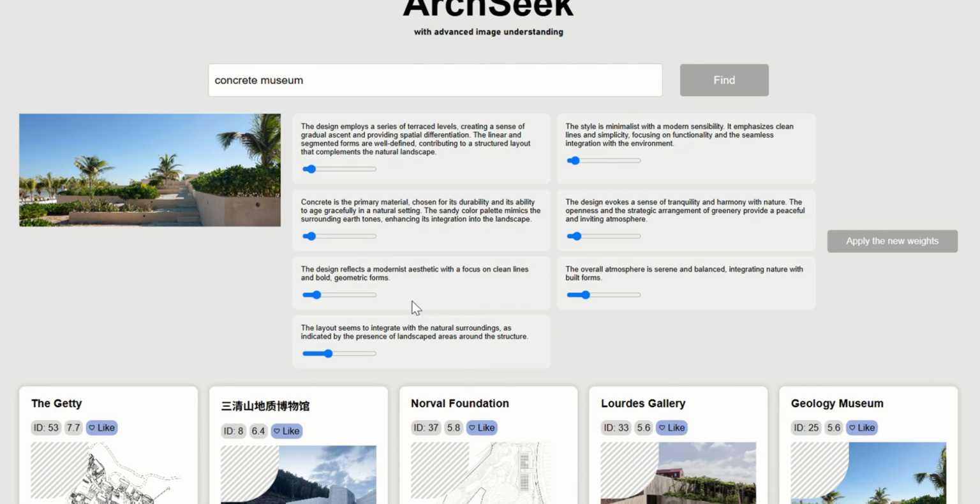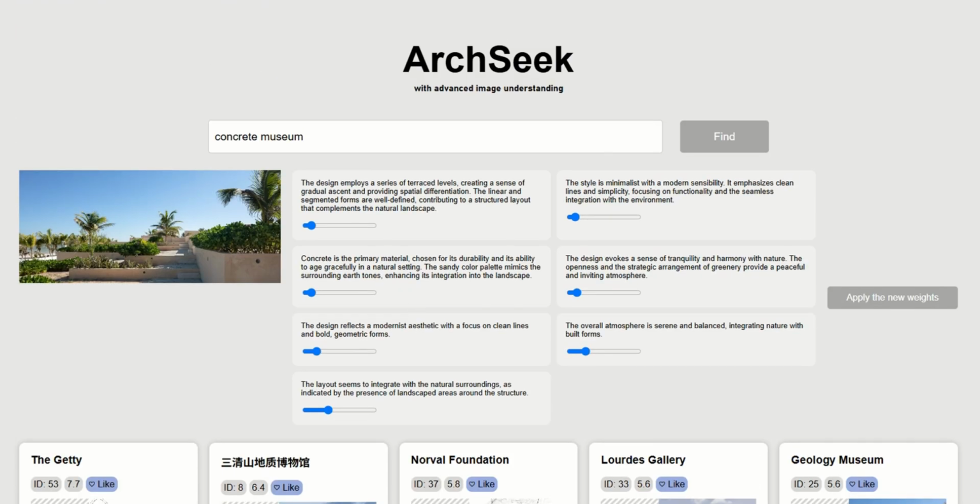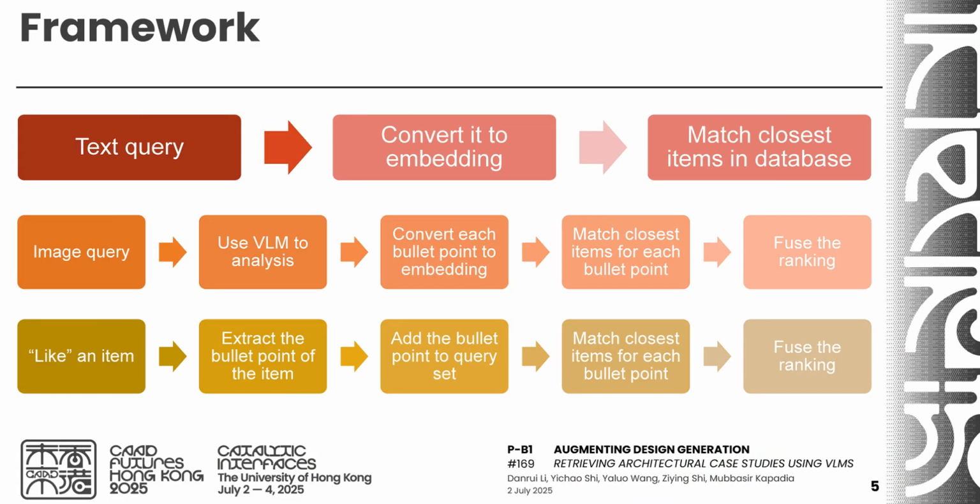Second, image query. Upload a photo, a sketch, even a floor plan. ArchSeek analyzes it using the same vision language models, then breaks down the image into architectural features, like style, material, or context. You can even fine-tune the results using slider bars. Want to emphasize form over material? Just adjust the weights.